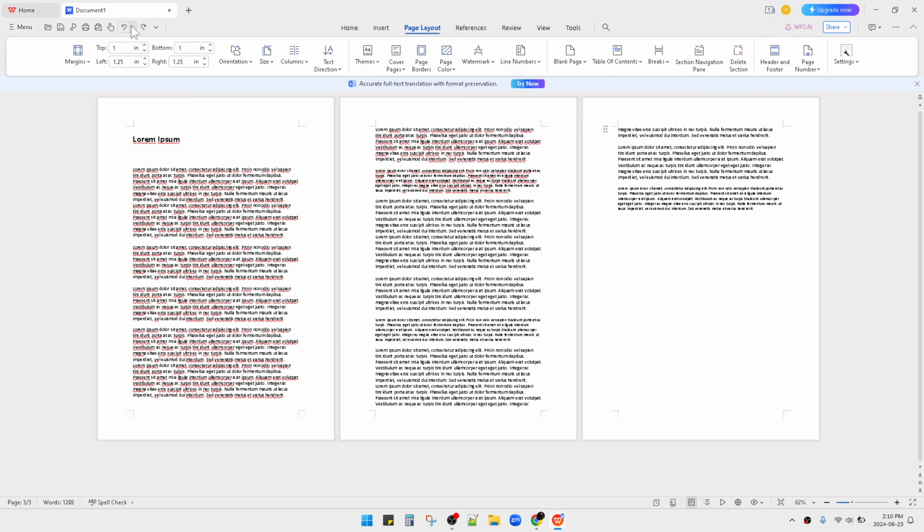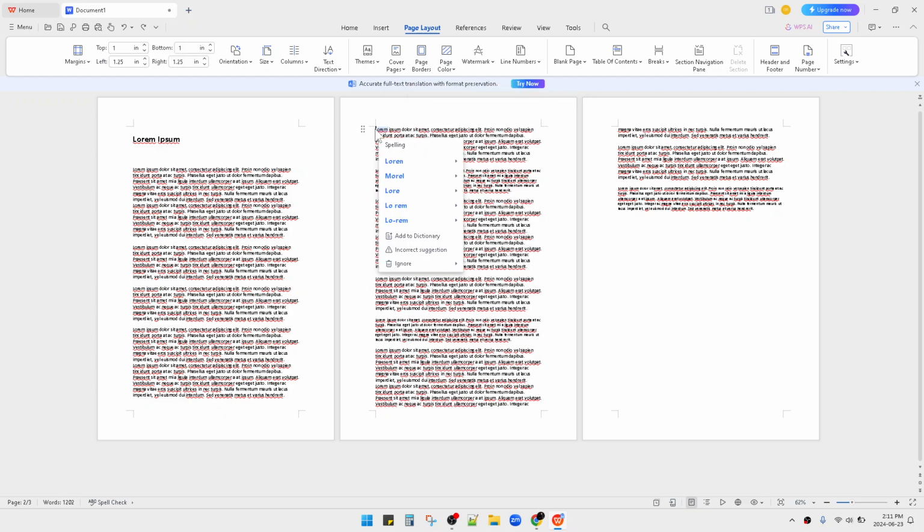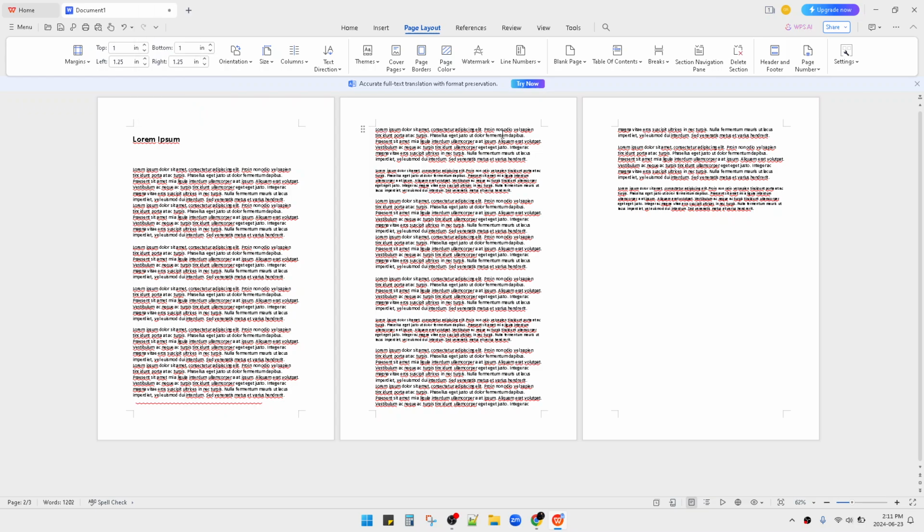So this is only dummy text. Over here, I found the lorem ipsum, the common dummy text. So, for instance, I want all these texts to be in a portrait page. What you have to do at the beginning of your text is go to Page Layout, then click Breaks, and then click Next Page Section Break. That's one.